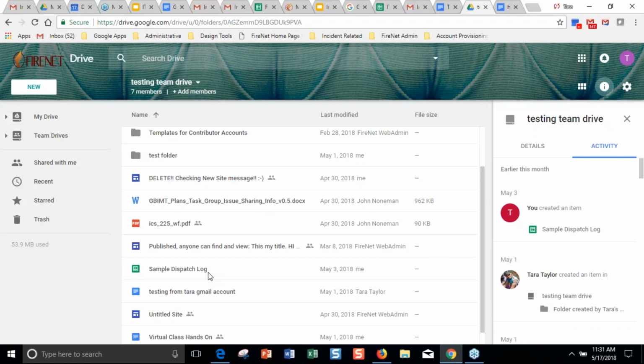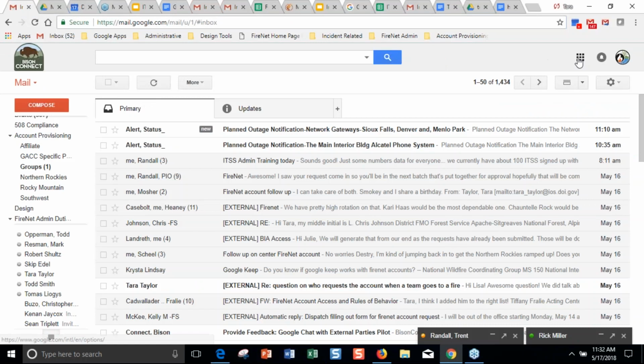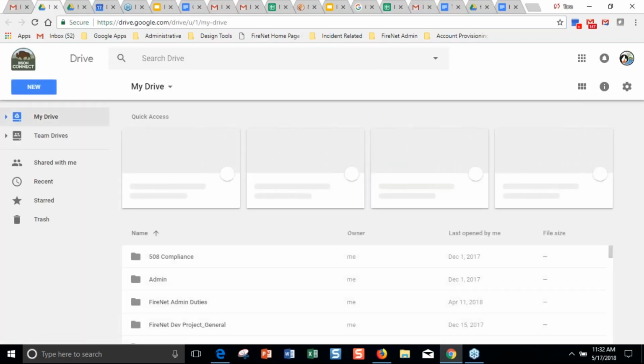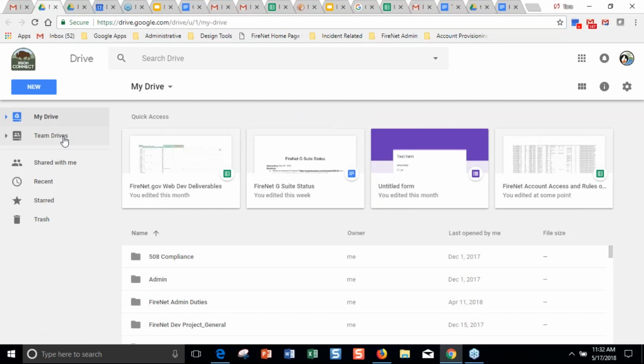A folder to work in with a bunch of blank documents. That sounds confusing, but I just wanted to show you why. FireNet accounts cost money, and there's a way to collaborate with people that already have Bison Connect accounts, so we don't have to duplicate those accounts. So if I come to my Bison Connect account now, I'm going to go to Drive.